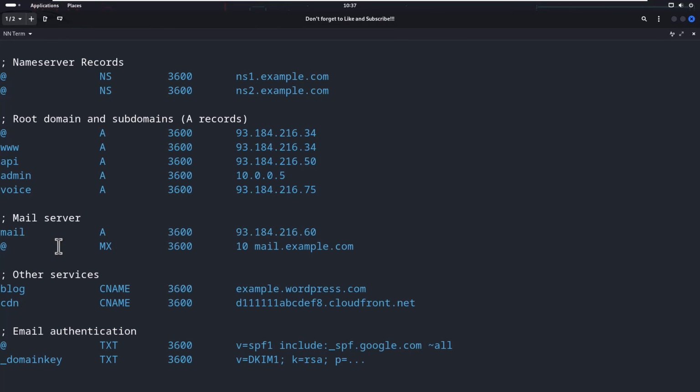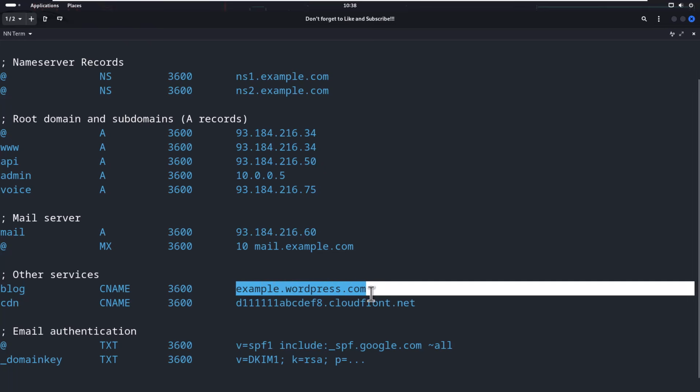So from a system administrator side, that's where you'd want to keep this information clean. And you'd want to make sure you don't have any internal subnets or subdomains listed under your mail servers. And of course, we have our CNAME, our alias records, if you will. So we have blog.example.com, which is actually going to go to example.wordpress.com.